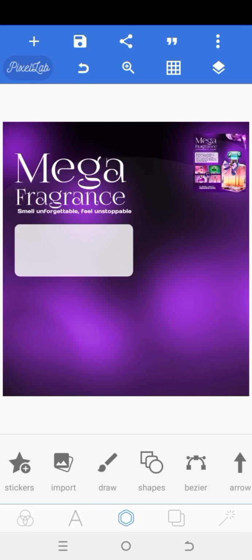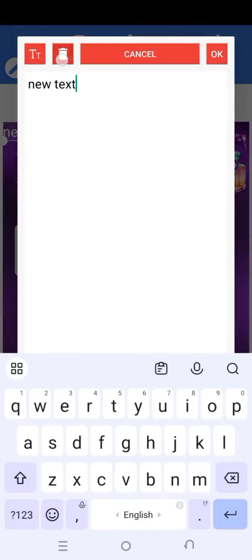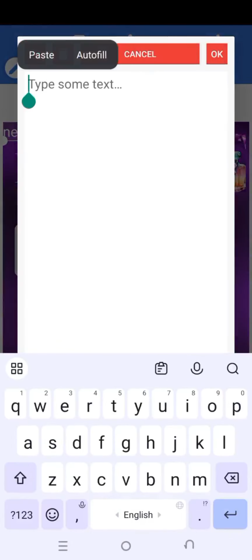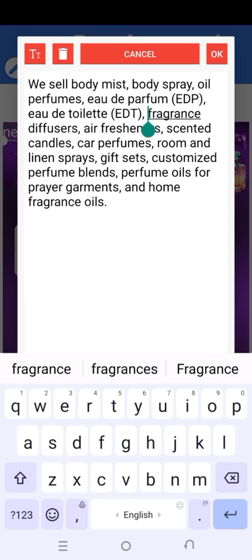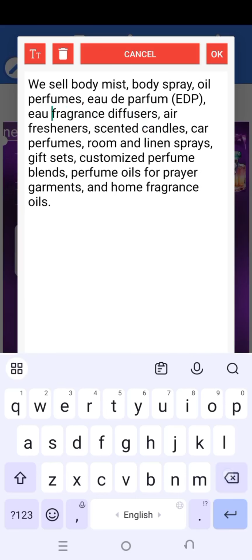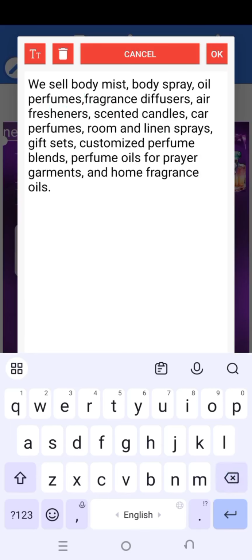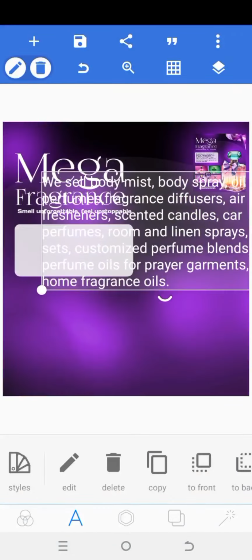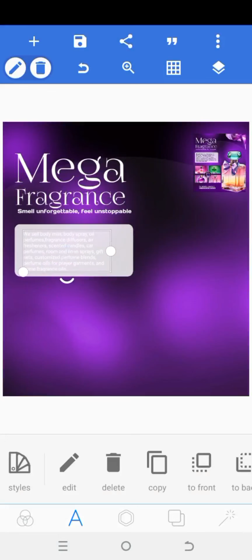The next I'm going to do is to put in my write-up, okay? So I'm going to click on my A icon, click on text, click on edit, and type in the services they render, right? I've already copied it from my AI, so I'm going to go ahead and edit it, remove some things that are not necessary, right? Okay, perfect. I'm going to click OK. Then we're going to go ahead and reduce this. Okay, position it well.